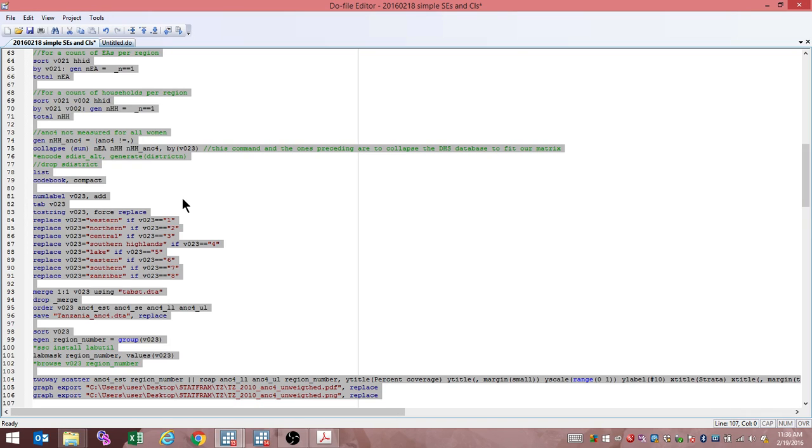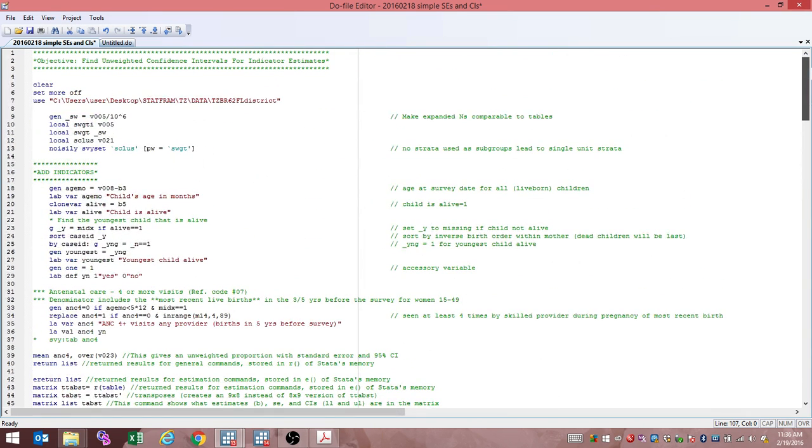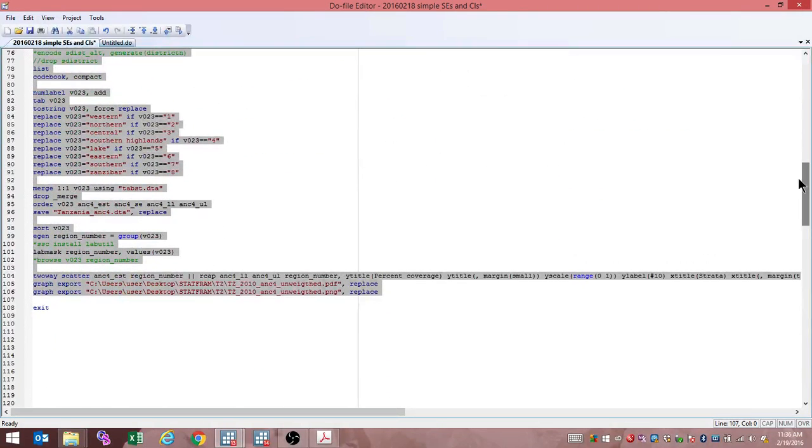Why don't you try running this code, seeing what comes out of your data, and you'll have to change the directory in line 7 as well as wherever you want to store your graphs in lines 105 and 106. And email me with any questions or problems.